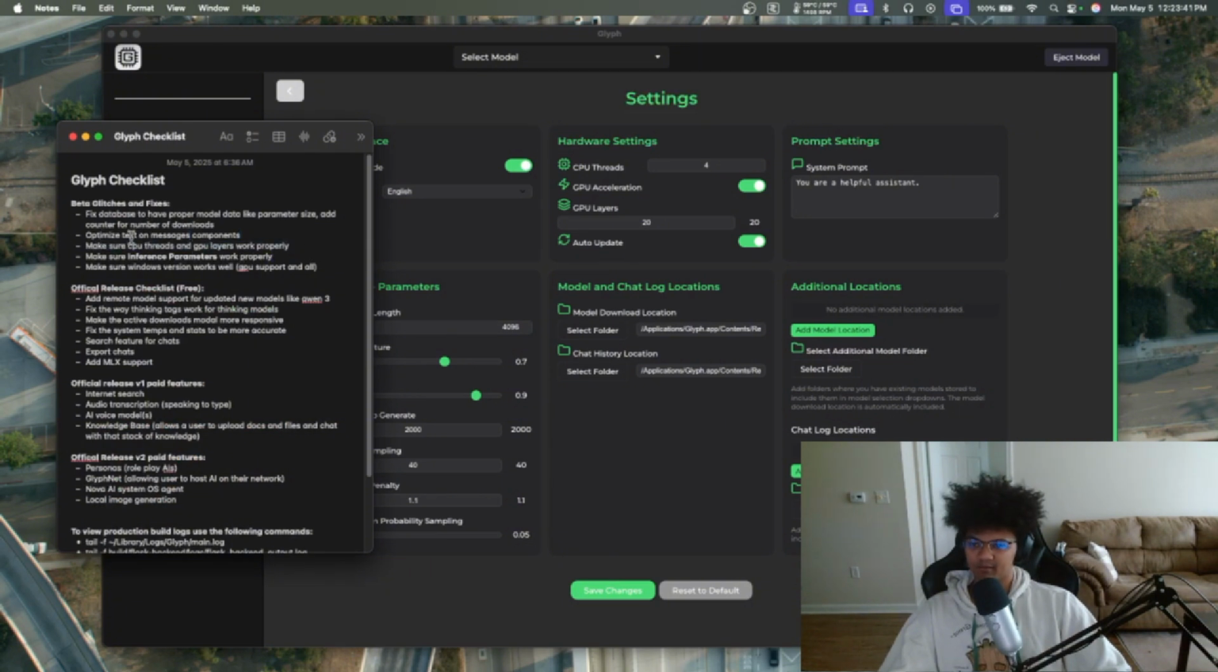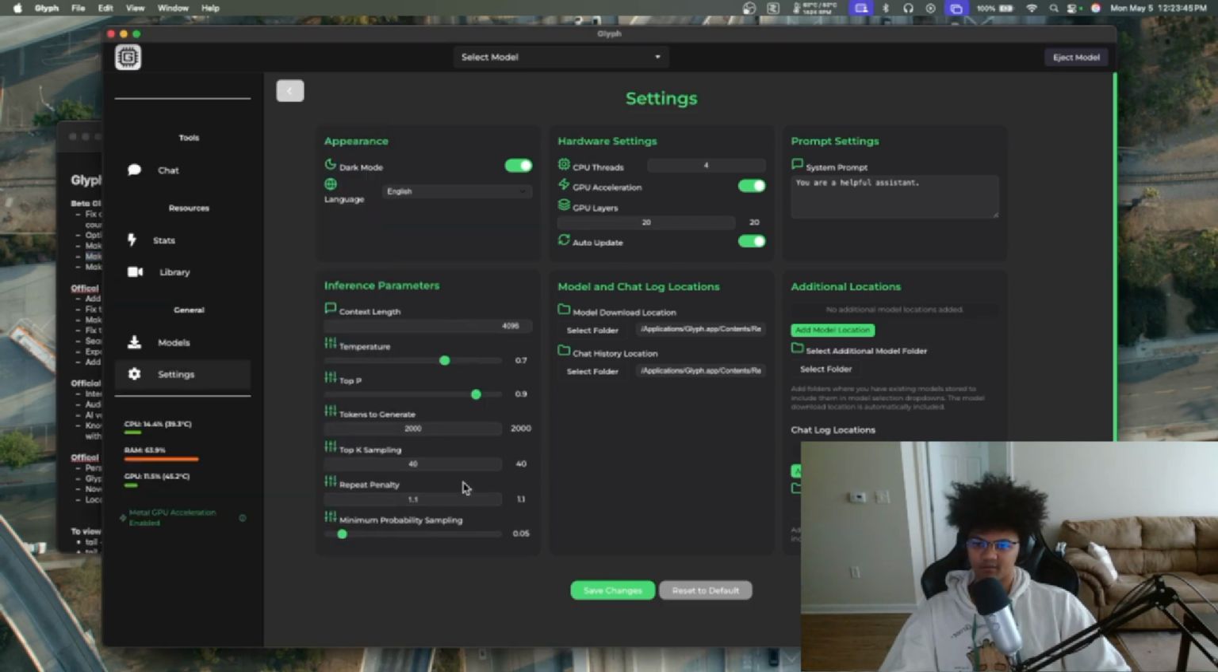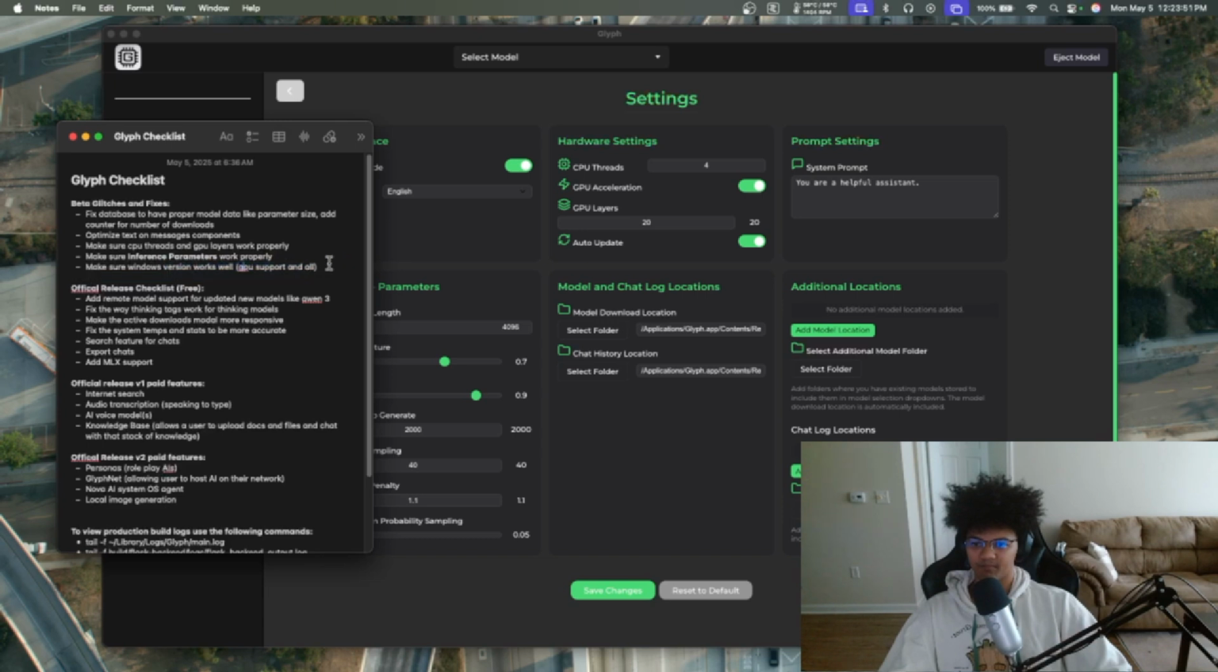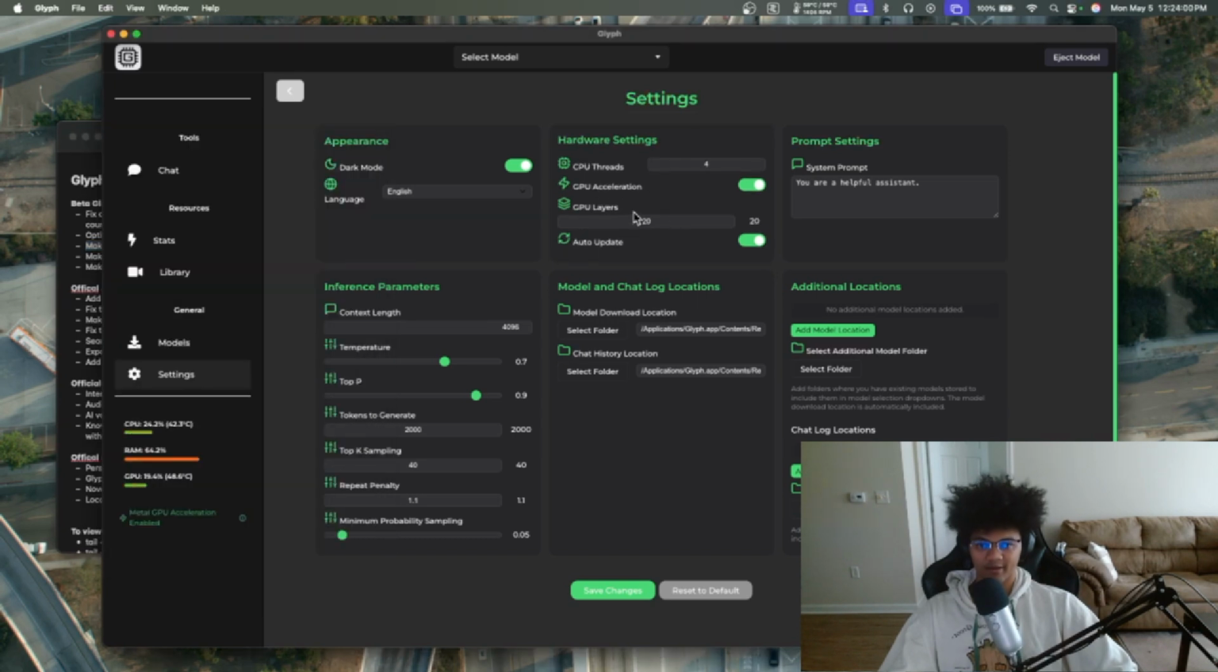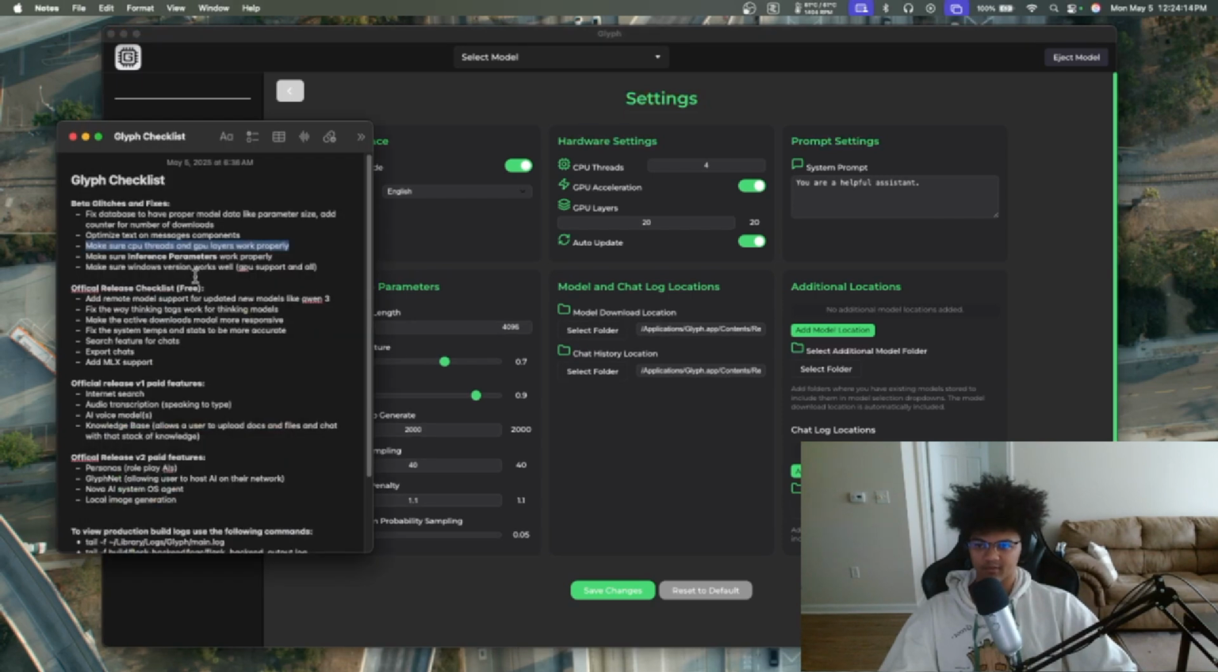So yeah, a lot of the new issues are just making sure that these inference parameters are actually taking effect, making sure that the Windows version, when I compile for Windows, actually works, making sure that the CPU threads and GPU layers are actually taking place. I believe I can do that by setting the Llama C++ library to a verbose mode to view the actual logs of what's happening.